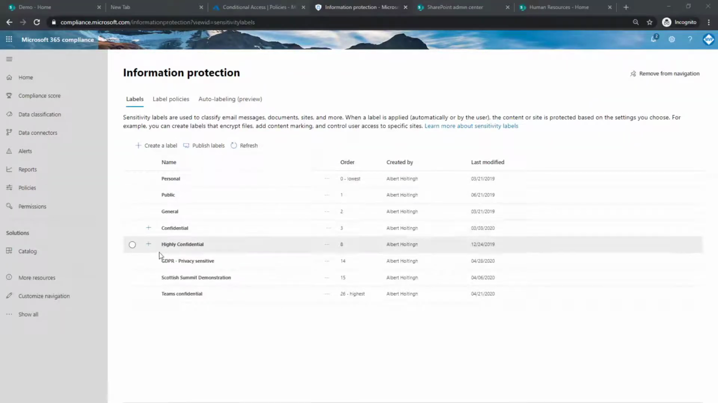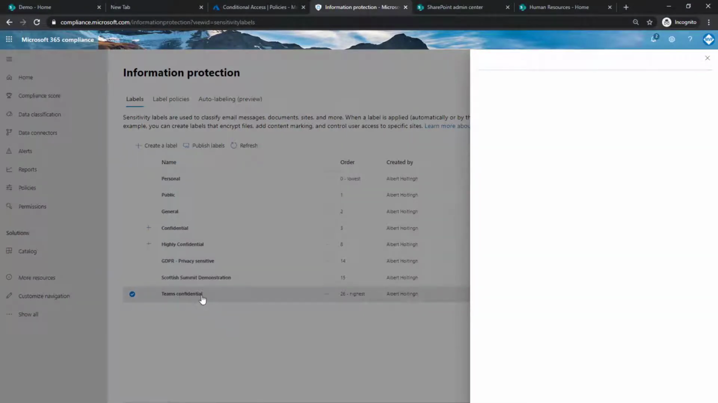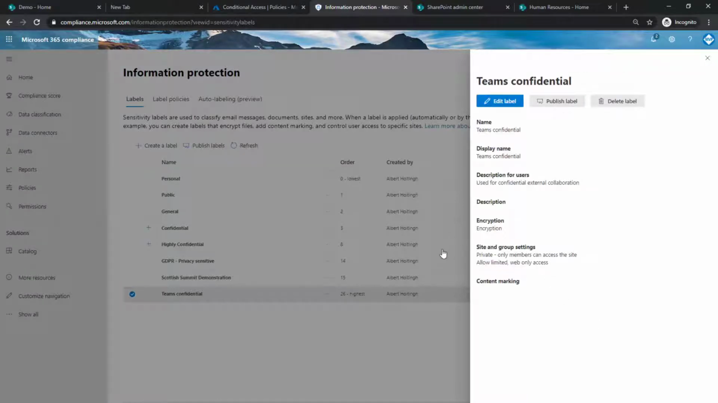Okay, well, here we have our labels, and I'll just show you the site classifications in action. So I have two labels I want to show you for that. First of all, over here I've got a Teams Confidential label, and that label has been configured just to allow limited web-only access. That means that if a user will try to open this site using an unmanaged device, there will only be web-only access. You cannot download any documents, there's no integration with Office, you cannot print any information. So let's take a look at that in a couple of seconds.